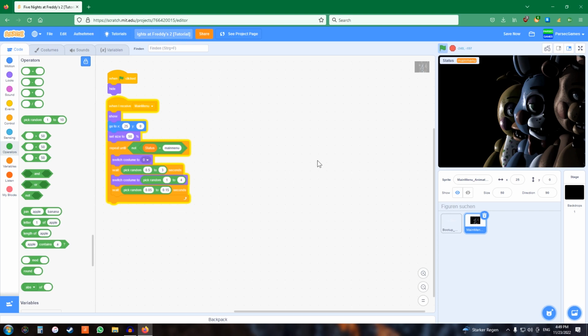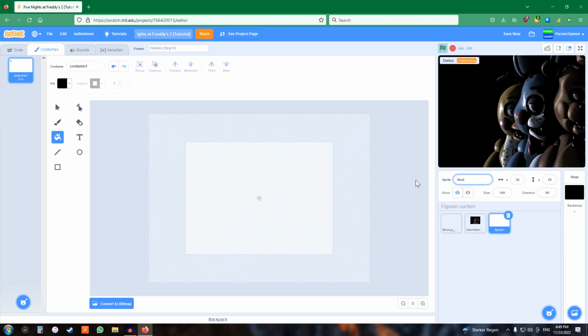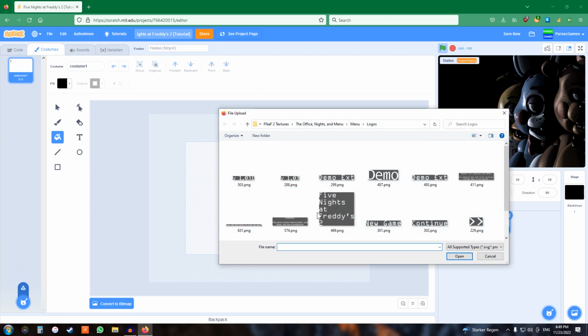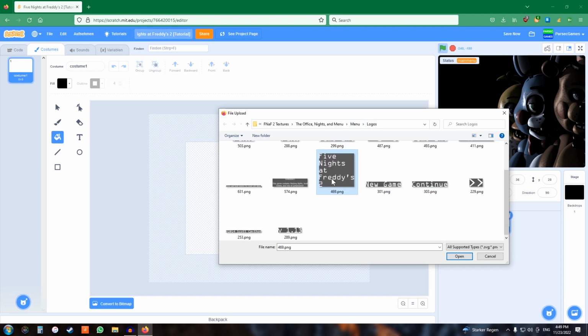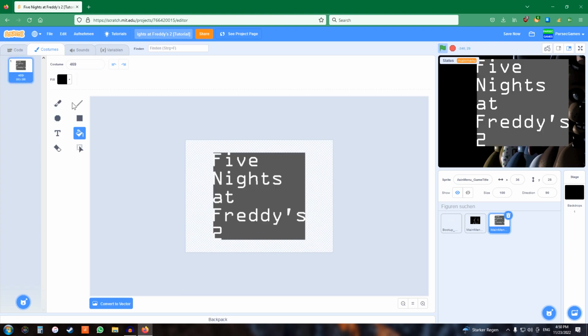The next thing we're going to need is the main menu title, and we're going to add that once again using a new sprite. I'm going to call that main menu game title. We're going to import a new costume, and this doesn't have to be in HD because the actual original texture isn't any larger than 480 by 360, so it wouldn't make any difference. So we're just going to import from logos once again and choose the Five Nights at Freddy's 2 logo. Going to remove the first costume, and just like we did with the boot up warning, we're going to select the fill tool, set the fill to transparent, and remove the gray parts.